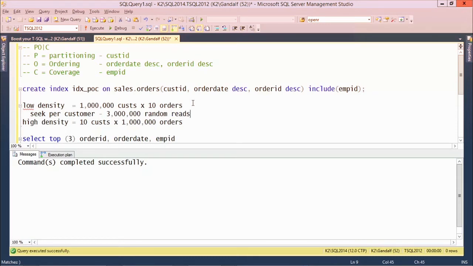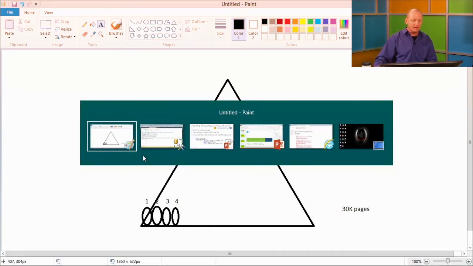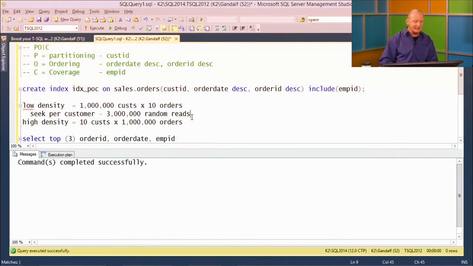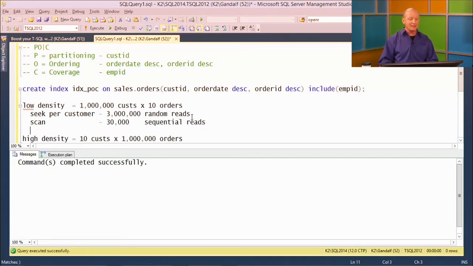Now, let's talk about a different possible strategy, a strategy that instead of doing a seek per customer, will go ahead and do just one ordered scan of the index and filter the interesting rows as we scan the index. So we know that we have about 30,000 pages within the index, and therefore, a strategy that uses a scan, in this case, should give us, well, 30,000 sequential reads, right? So here there's no question about the fact that this is the kind of plan that we are aiming at, right? How do we achieve such a plan?